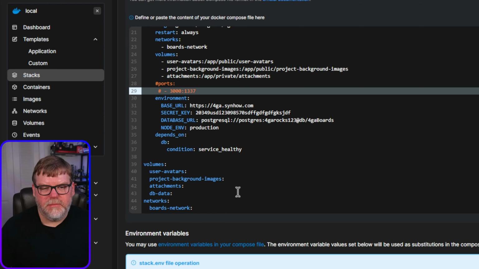Not a problem. All right, next up we have our volumes, and this is just going to tell Portainer, hey, we need some volumes created, and those volumes are user avatars, project backgrounds, attachment DBs, blah blah. And we also need a network created, and we're going to be calling that network the boards-network. So this just allows Portainer to go ahead and know that these need to be created. They don't already exist.